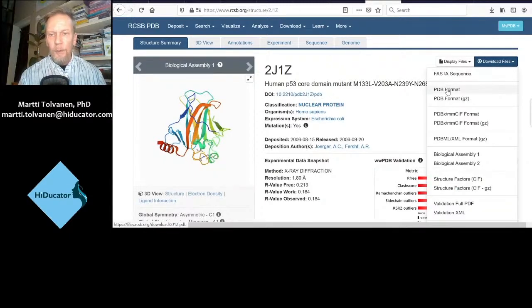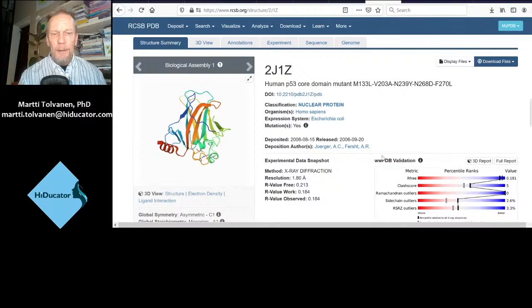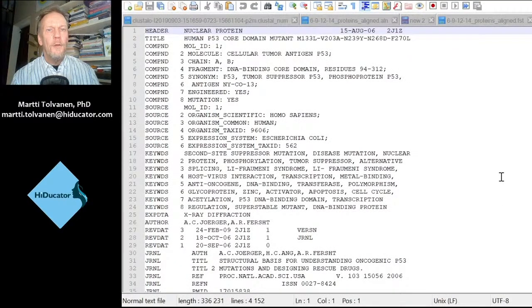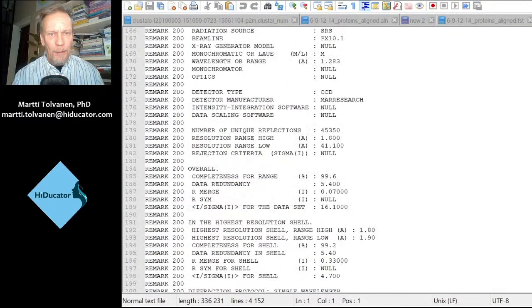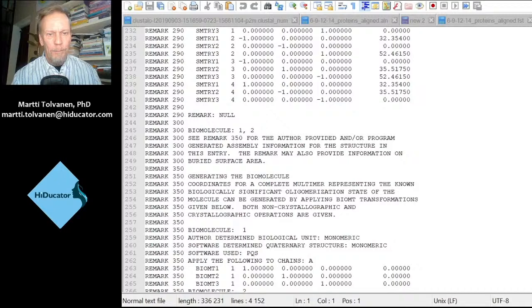And if we go for the PDB format file, we can download it and save it into our downloads folder and open in a text editor. This is PDB format in the text form, not in the XML or JSON format, and this is pretty nicely human readable, and we can just scroll down to see what we find of the sequence.